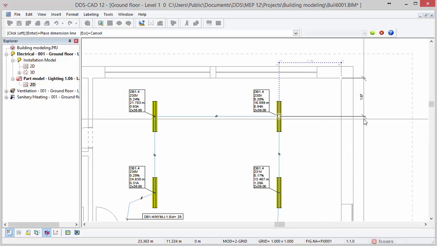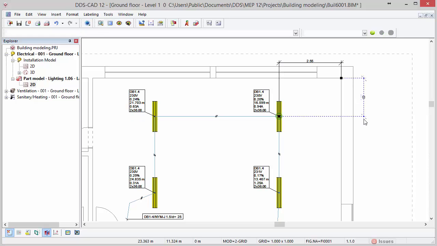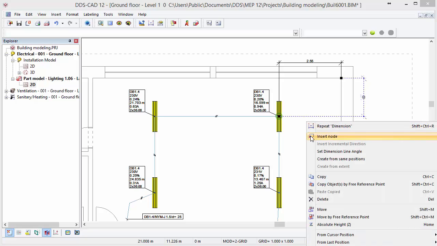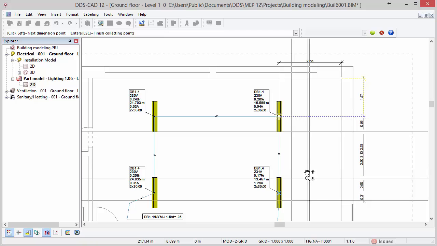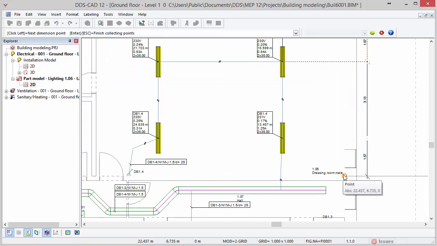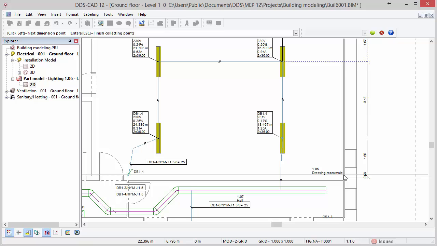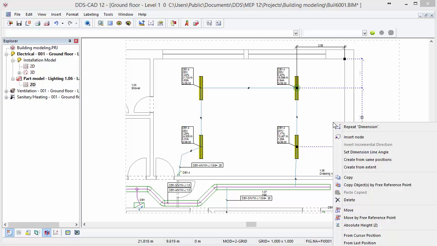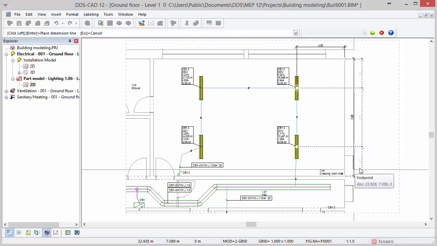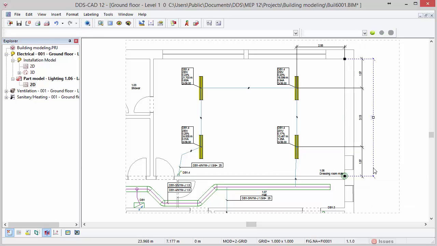Move the cursor to the right to create a vertical dimension line and left click to fix its position. Again, with the dimension line selected, open the context menu. This time select the option Insert Node. Move the cursor to the center of the lamp below and press left mouse button. Next, select the wall corner below with another left click. Press Escape to close the function. To conclude, with the dimension line selected, open the context menu once more. This time select the option Create from Extend. Move the cursor to the position of the extended dimension line and fix it with a left mouse click.